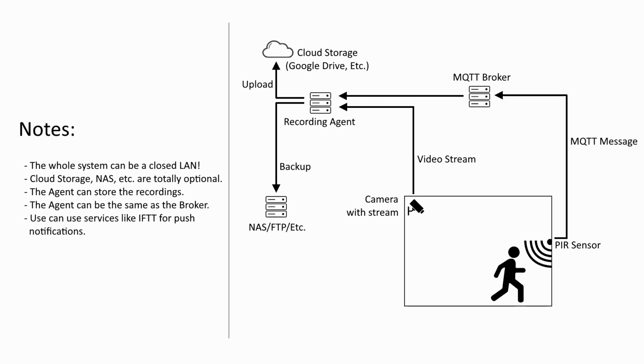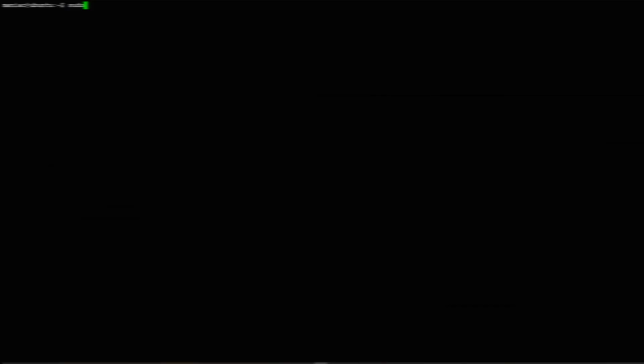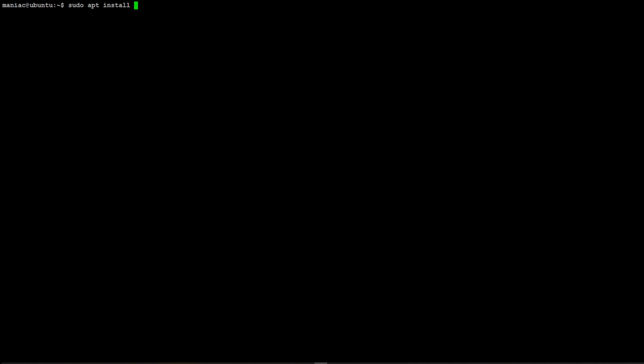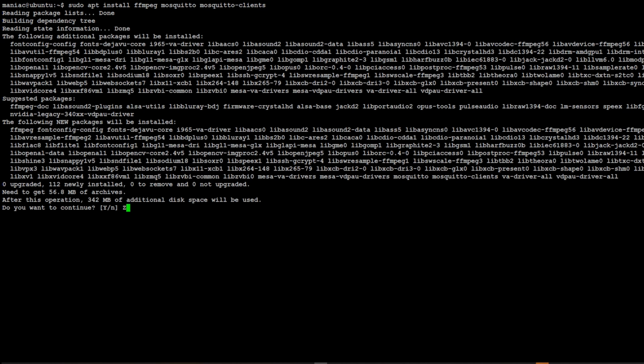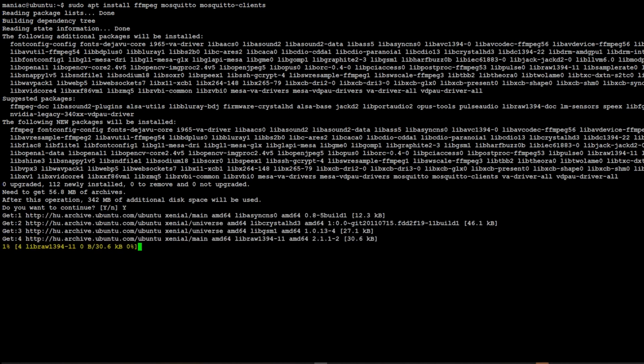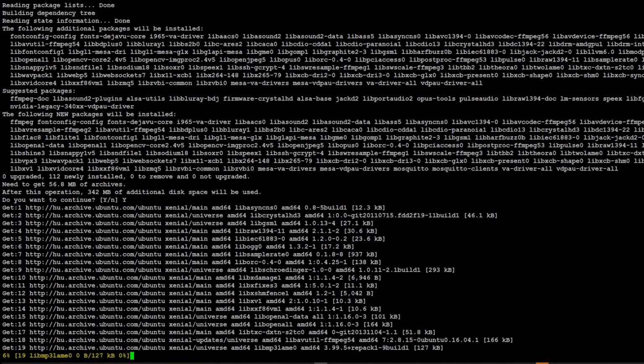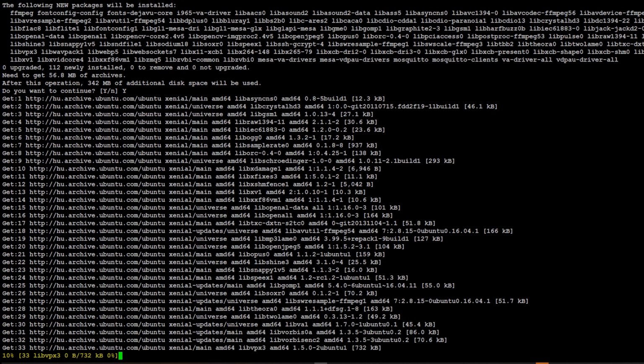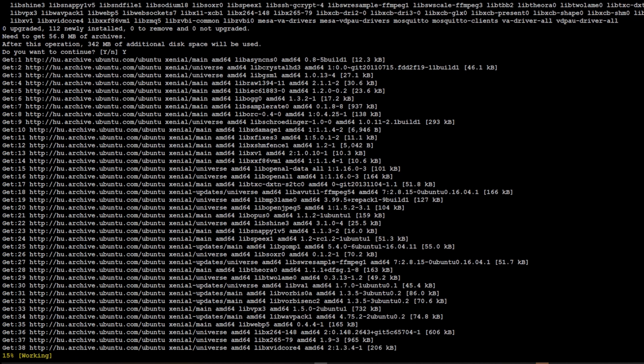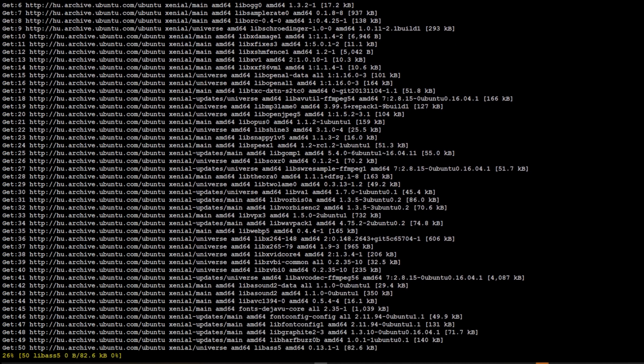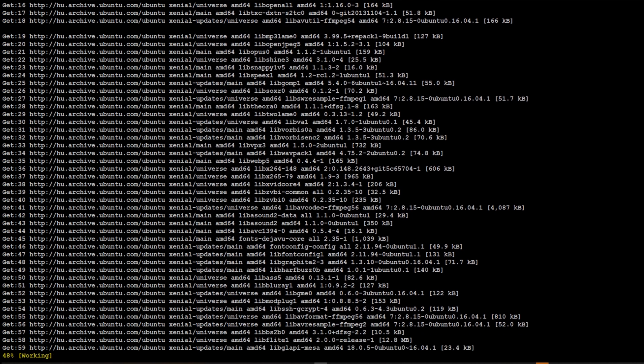Now let me show you some more technical details and let's see how this works out in practice. So in this video I will do the following. I will use a single Linux based virtual machine, but you can use a Raspberry Pi or pretty much anything that can run Linux. And I will install 3 components: FFmpeg, which will do the video recording, Mosquitto, which is our MQTT broker. Now in this case, MQTT broker and the agent machine I've mentioned will be the same machine. It's like the cheapest solution.